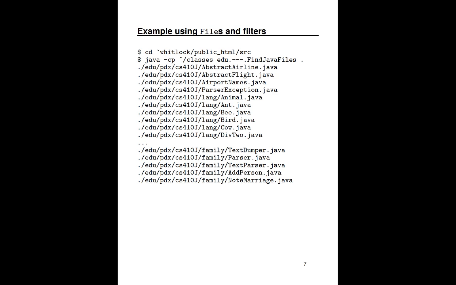When we run this program, we see the following. So the first thing we do is we go to a directory that contains a bunch of Java source code, and then we'll run the program. We'll run the main command line argument, invoking the Java virtual machine, telling it the class path to look for is in /classes, and then the fully qualified name of the find Java files class, which I've abbreviated here. It's edu pdx cs410j io.findjavafiles, and we give it the current working directory, or dot, as the argument. And as you'll see, it then prints out all of the Java files that are under that directory.